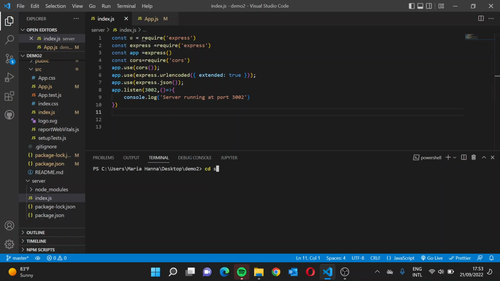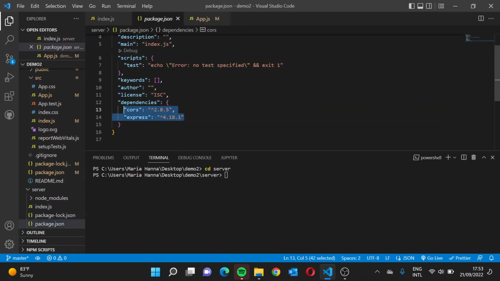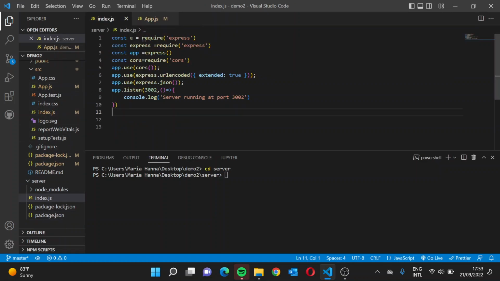So first of all, I need you to navigate into the folder, cd server, and then npm i cors, okay, to have the cors dependency downloaded. And after that, if you want to check if cors has been downloaded successfully, you go to package.json, and you can see that in the dependencies we have cors installed. Okay, so don't forget, in the package.json of the server folder, not of the client or React app.